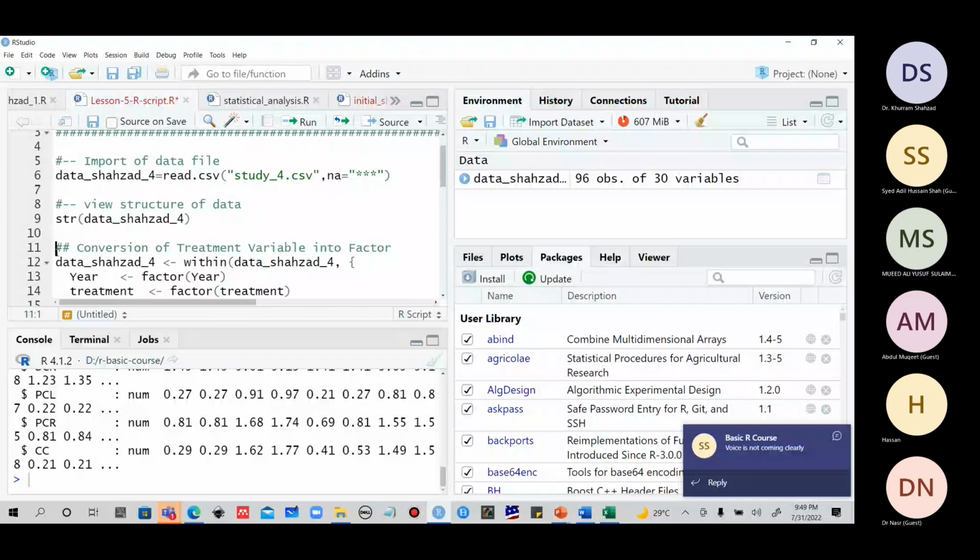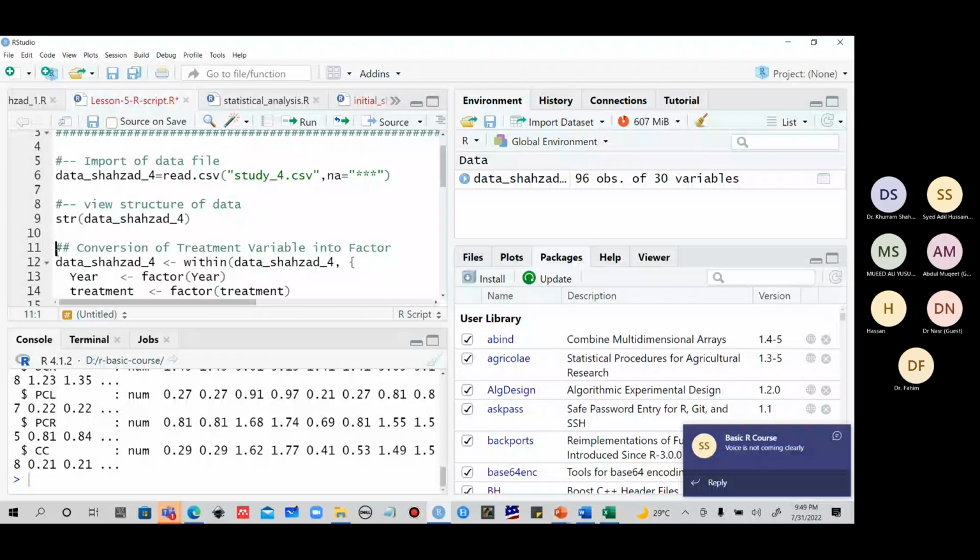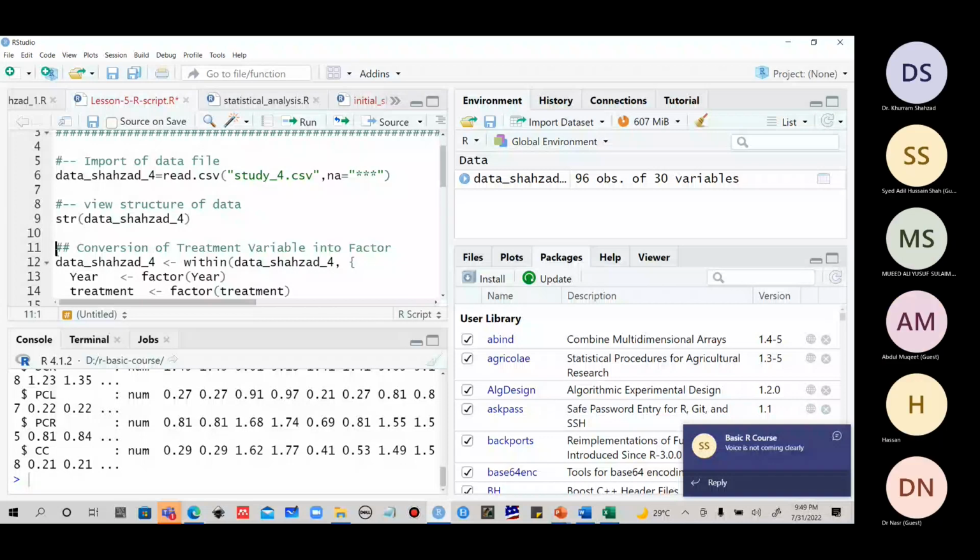Okay. So these steps are the same. You have to first import your data file, then correct the structure of the data files. So that's it. You have to follow these for graphics and also for the statistical analysis. This is the basic set of steps you have to follow in our software.